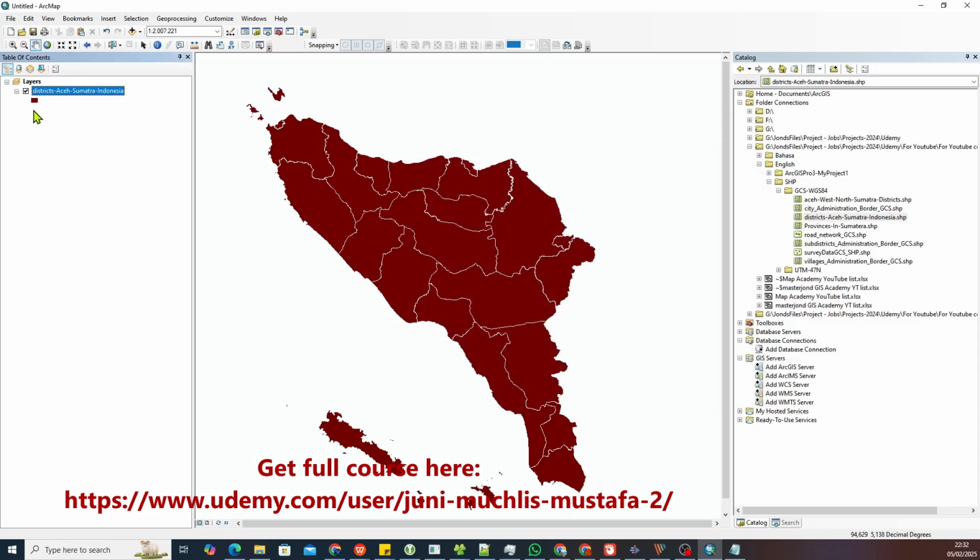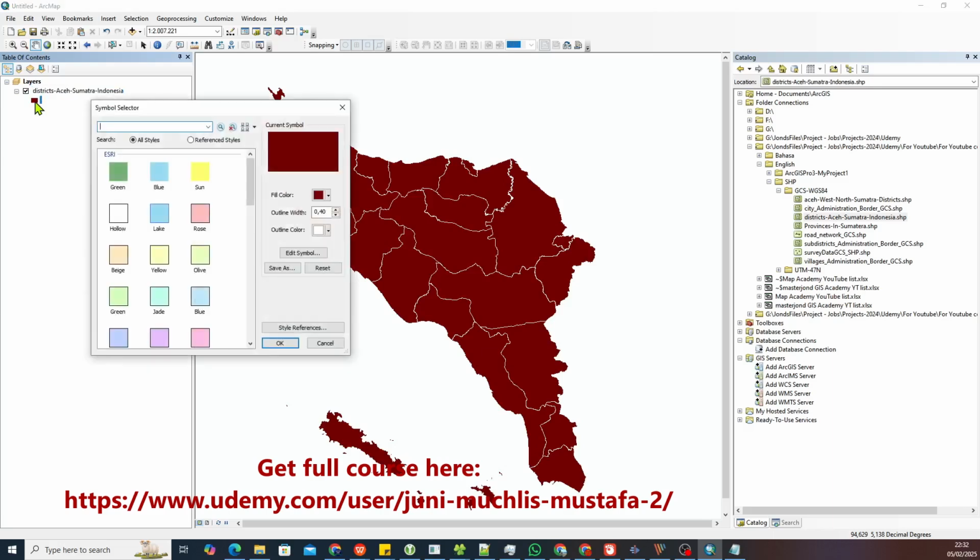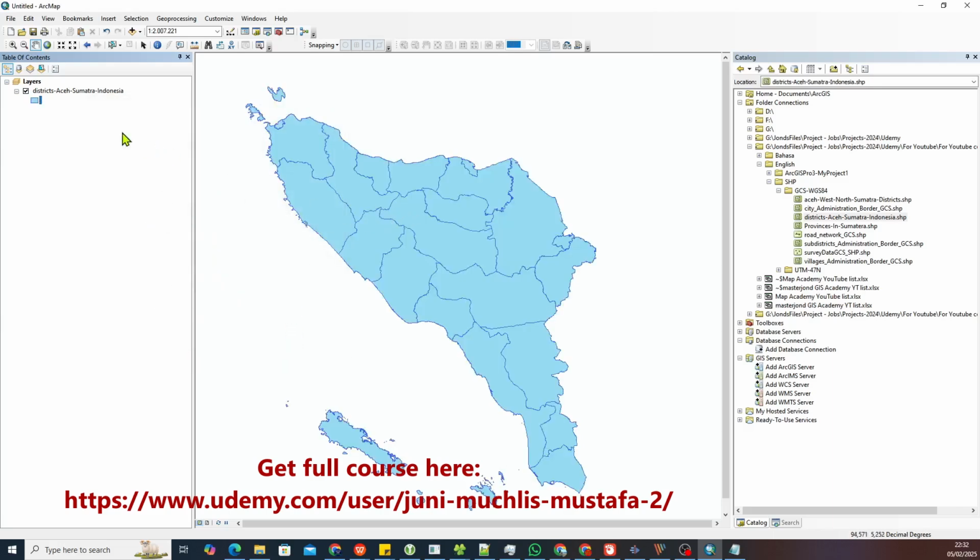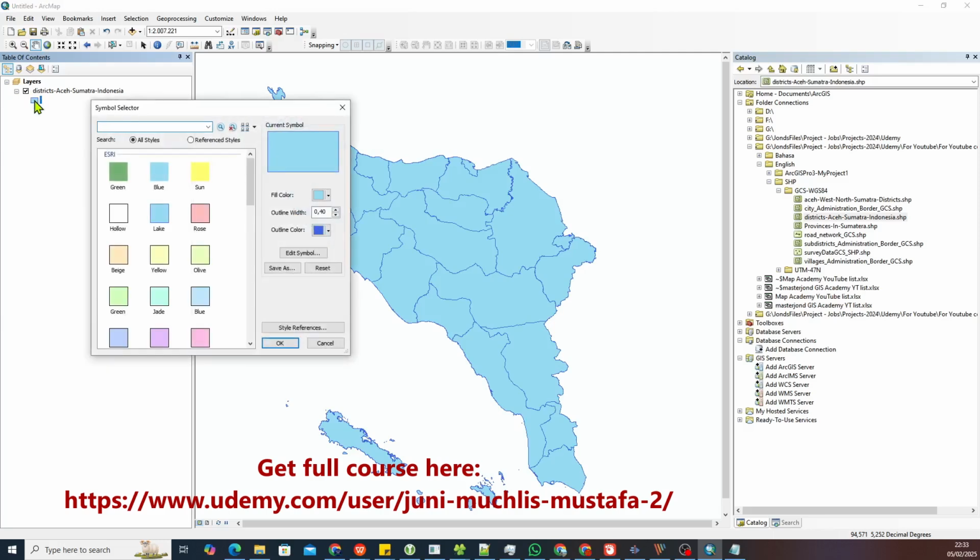Okay, and the second way is we click this little box here. Just a simple click, and we can change it directly. Like maybe we click lake and we click OK, because we don't see the apply button here, so it changed. But unfortunately, if we want to change to another color, we need to click again to pop up the symbol selector here.